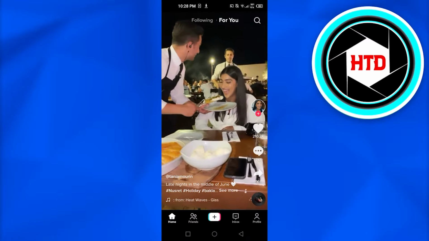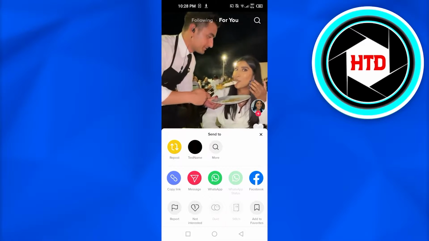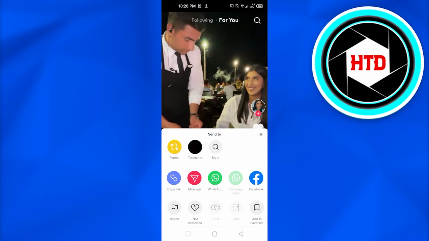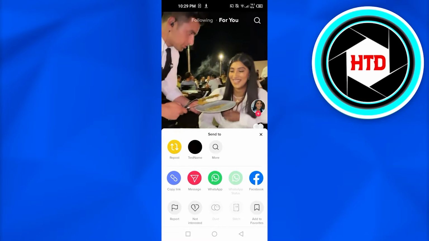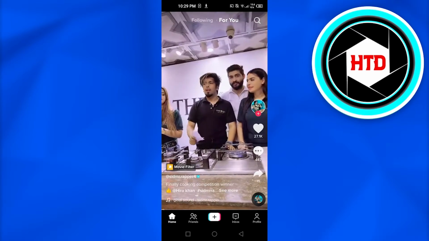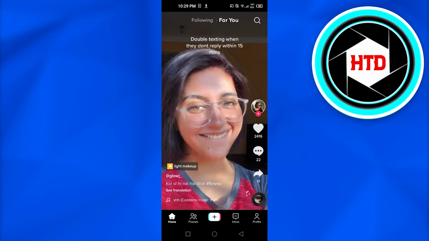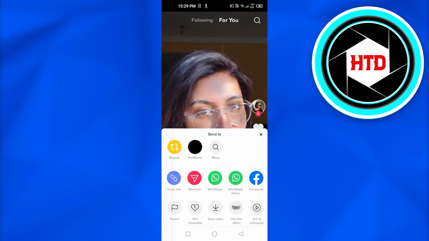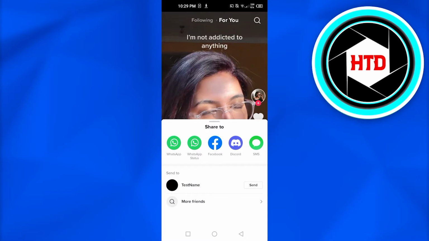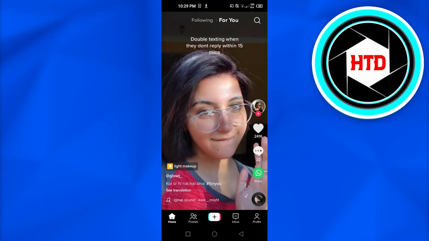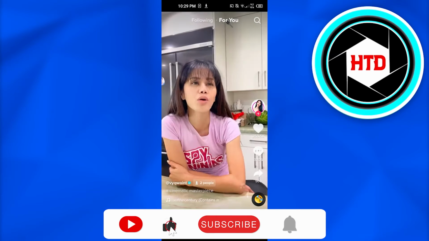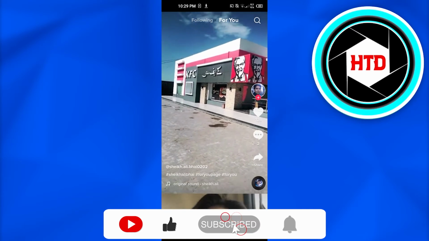Simply click on this share icon right here and it will open up different settings for you. Now you can see this video does not have a download option, so I will not be able to download it. So let me find one which has a download option. Maybe this is the video I want to download. Click on this share icon and you will find the save video option right here. Click on save and you will see that my video has been saved to my gallery, and I have downloaded the video of my choice. And this is how you can simply download a video from TikTok.